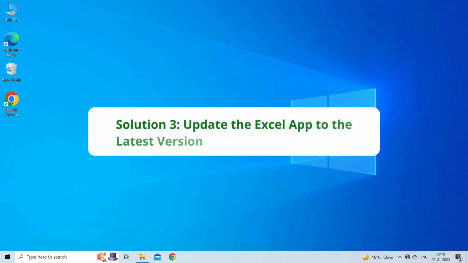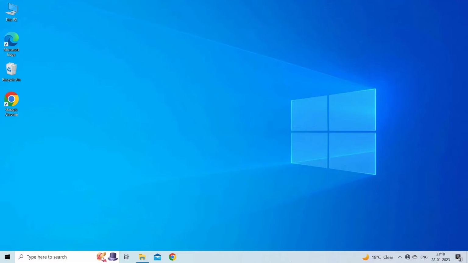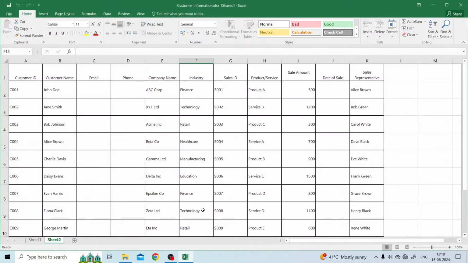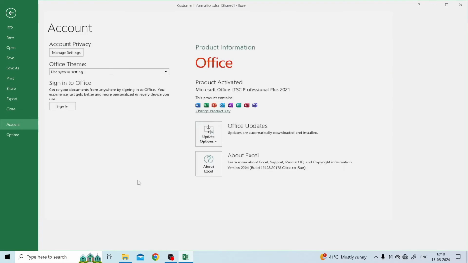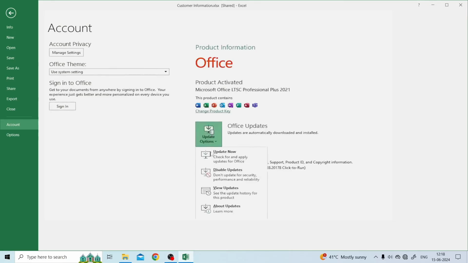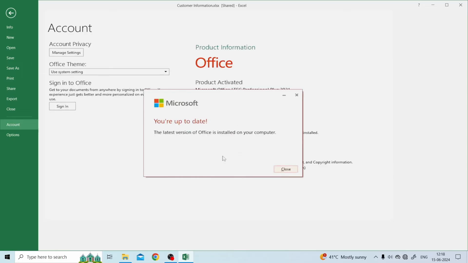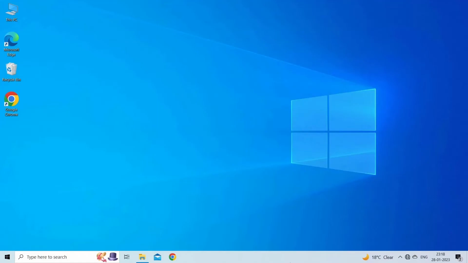Solution 3. Update the Excel app to the latest version. The "There isn't enough memory" error might occur if Windows and MS Office are not up to date. So, install the latest updates for both Microsoft Windows and Microsoft Office. Open the Microsoft Excel application. Click the Account option. Click Update Options. And click Update Now to check for updates for the Office app, and update it to the latest version.